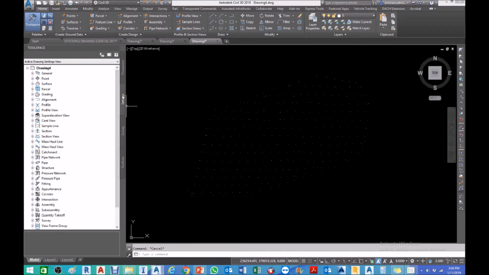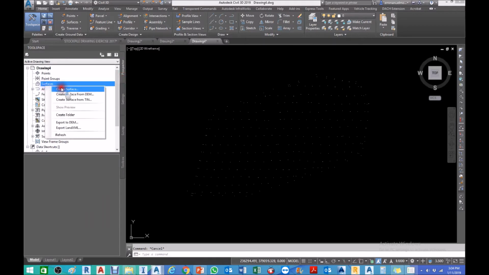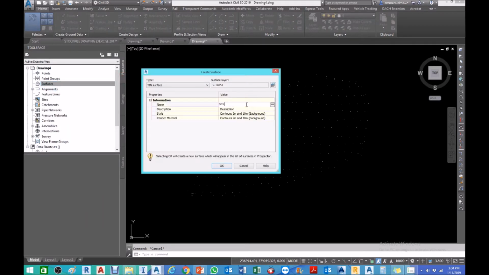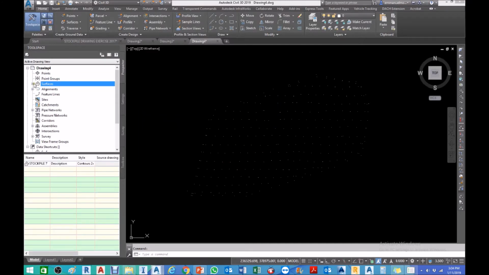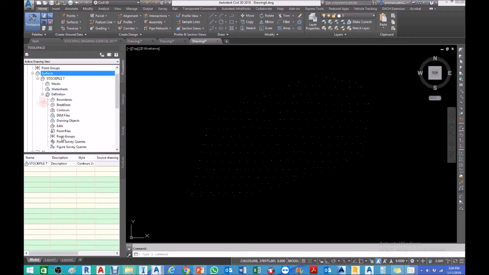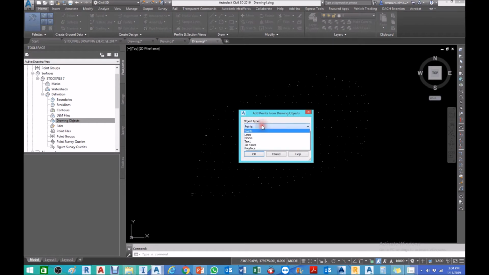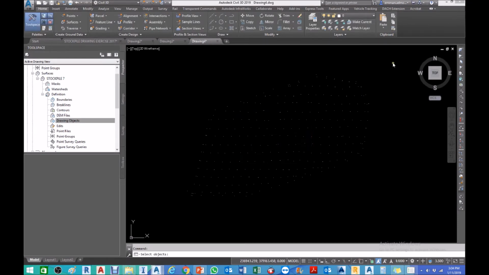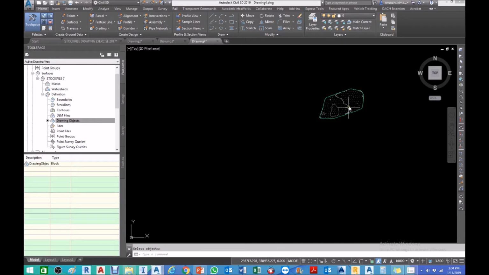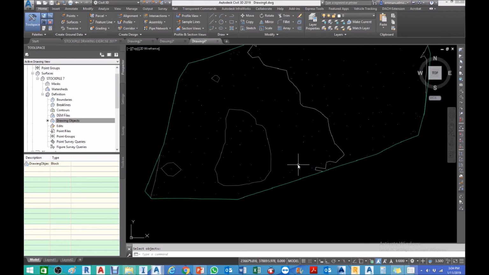The next thing you can do here is surfaces, create surface. This one will be, let's say, stockpile 7. Let's say here will be any render material. So in your definition now, you can go to the drawing objects, right click, add. Now, blocks, select OK. This time, you can select all of this now. Select enter. Now, you will have this one.